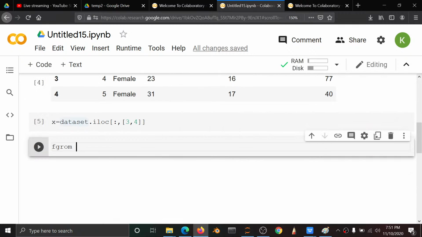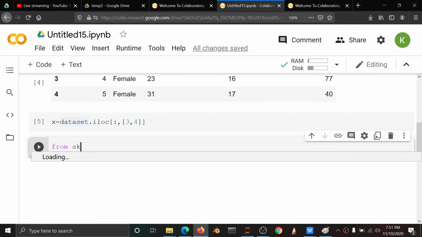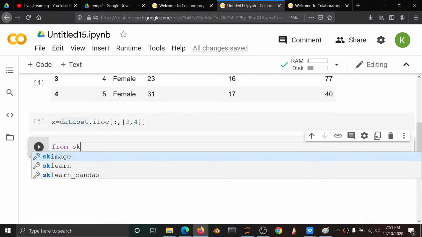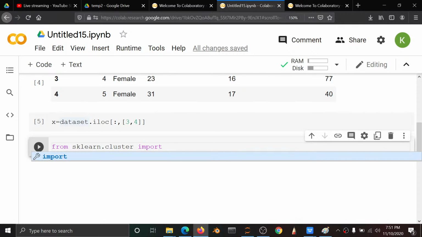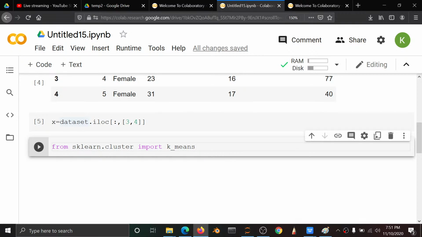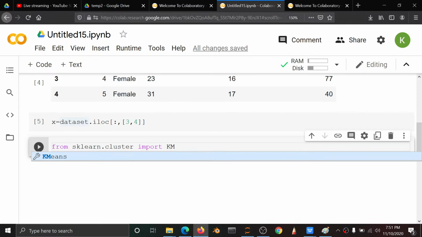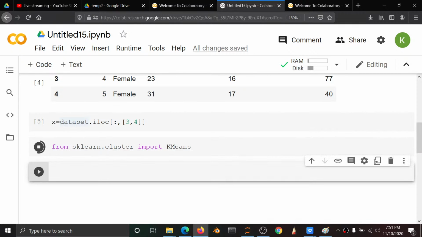So I am importing from sklearn dot cluster import KMeans. Import the Kmeans algorithm. Here we have different types of Kmeans, so we have to import capital K Means algorithm.